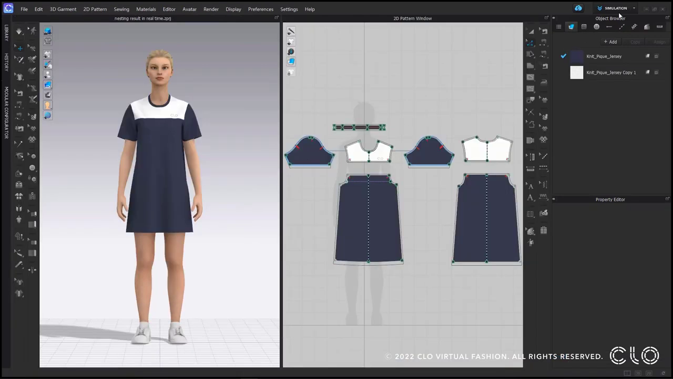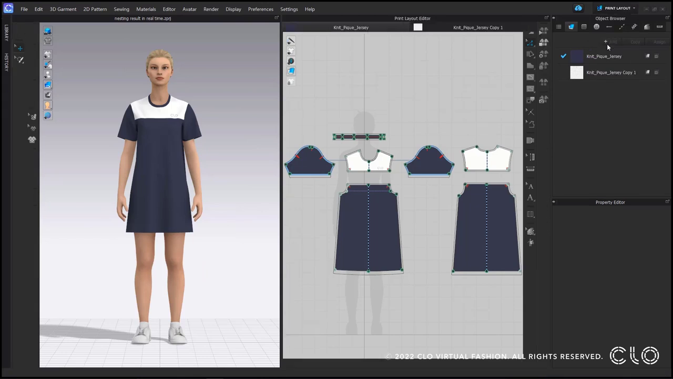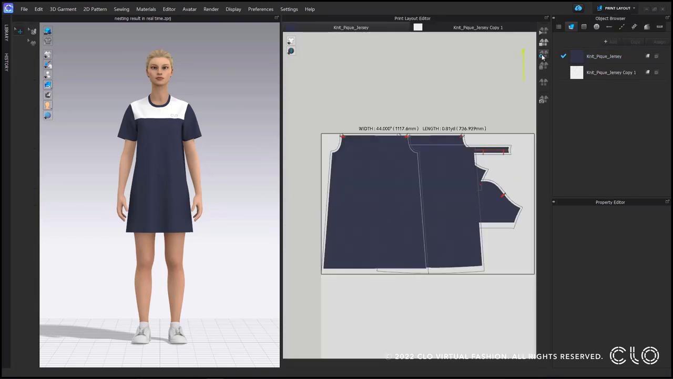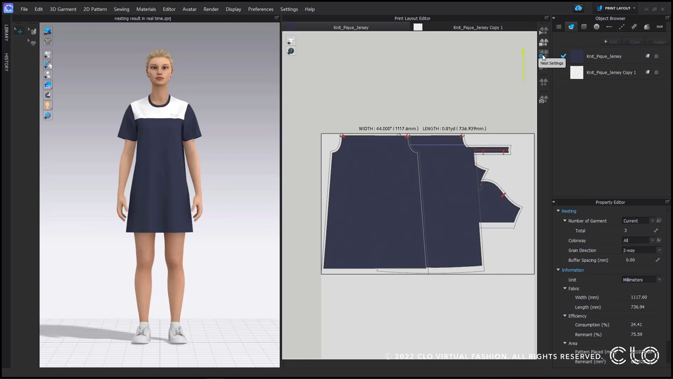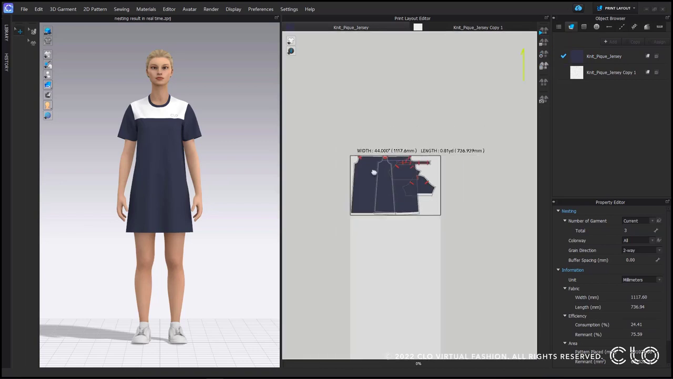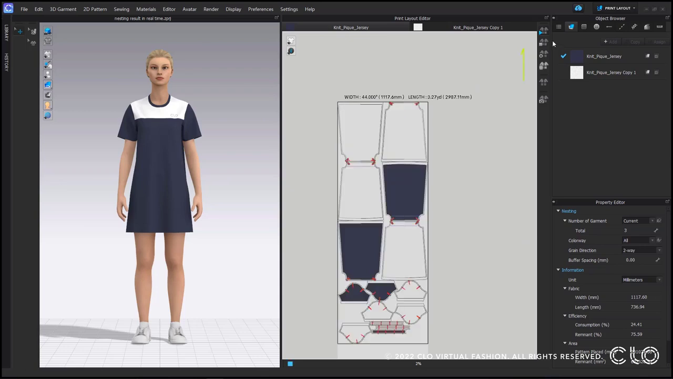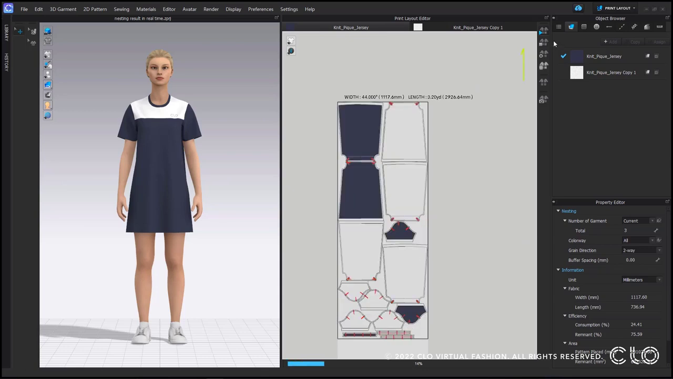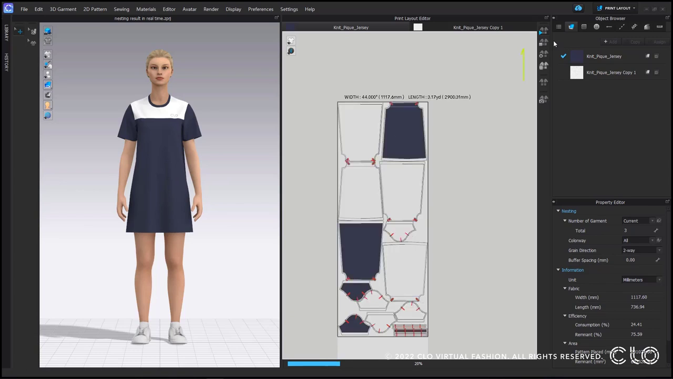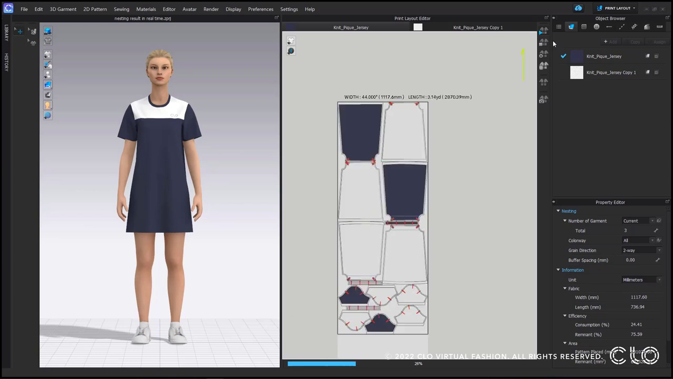In version 7.0, you can see the nesting results in real time. Let's nest patterns for 3 garments in a two-way grain direction. After clicking Nest Patterns, the system will start to calculate the nesting result continuously, and then display the ultimate nesting result.